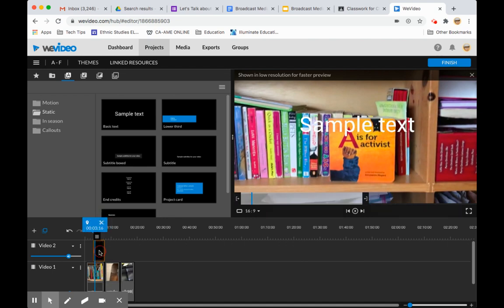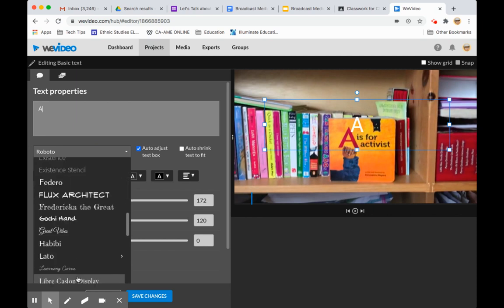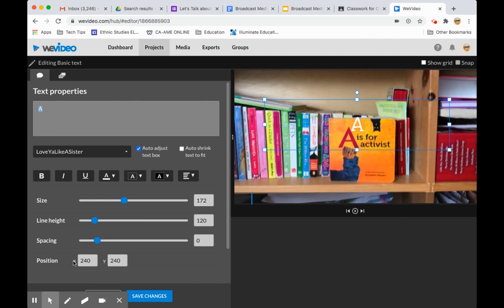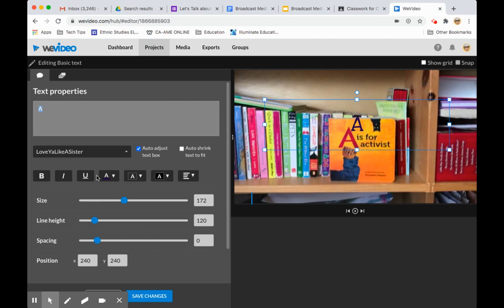So there's nothing there yet except this sample text. So I double click on this text clip, and then now I can change it. So this is my A, and I'm going to change this style or the font to make something fun looking. I want to have some kind of dark color since it's a little bit bright in the background. And then adjust the size. You can even manually type the number in.